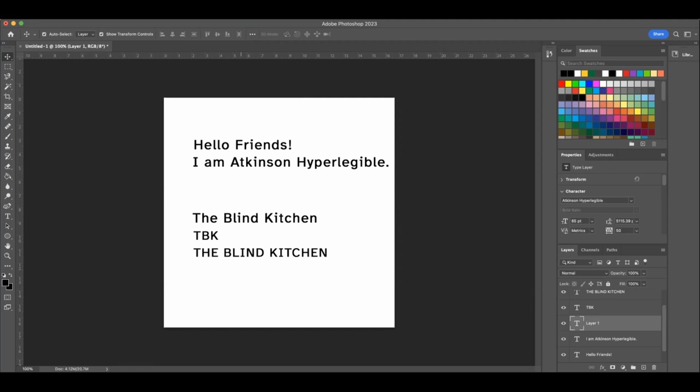But if you want to download this font, any questions on how it looks or how to add a font to your computer system?